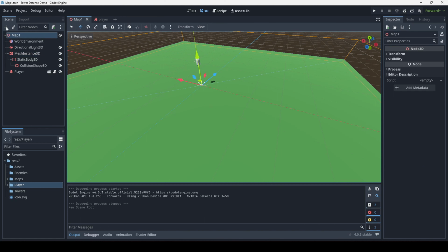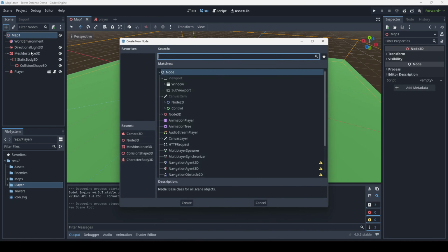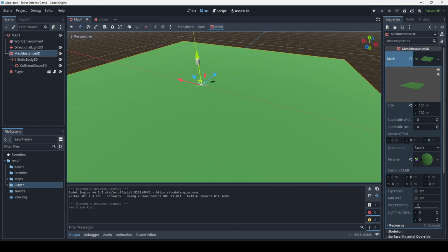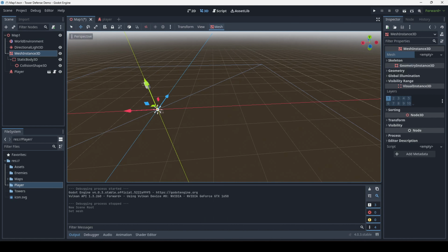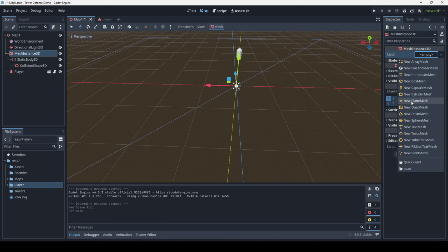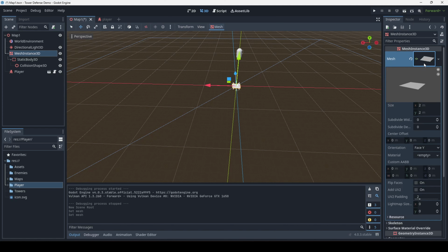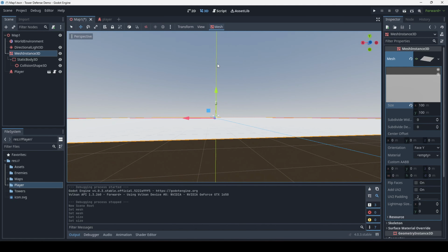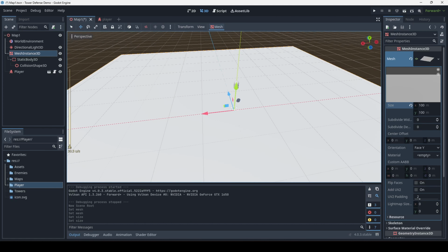So on your root node, you want to click Control A or this plus button, and type in mesh instance, and then hit create. At first, you won't get anything, but it's fairly simple. You just want to click on this button, click plane mesh, click on this little picture, and change the size to 100 by 100. Since this is a plane, it will not have any Z size.